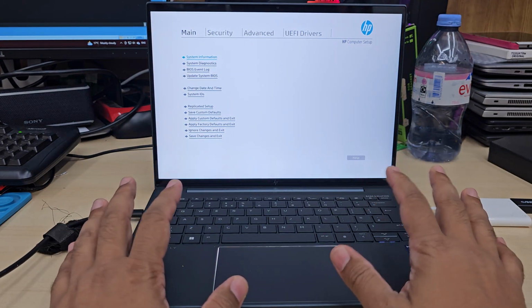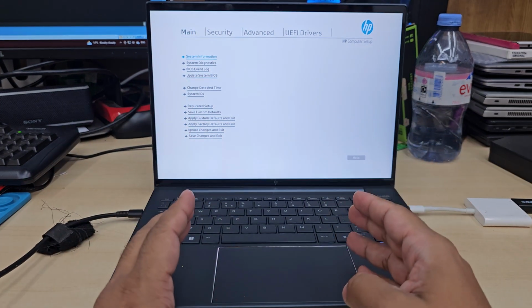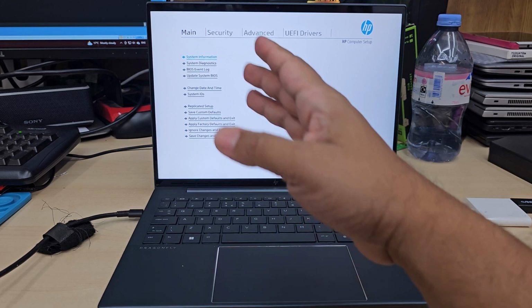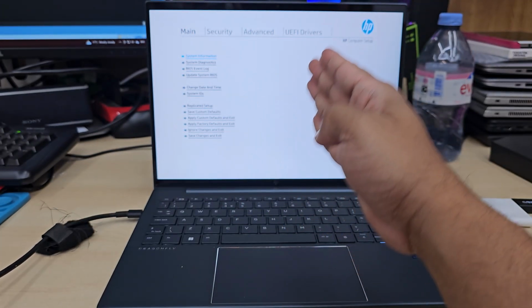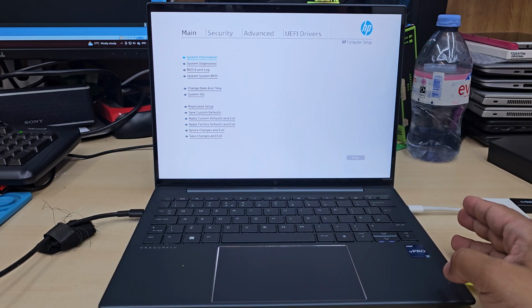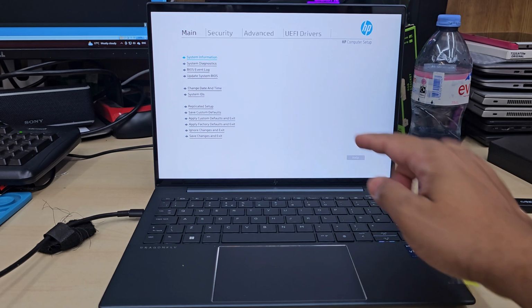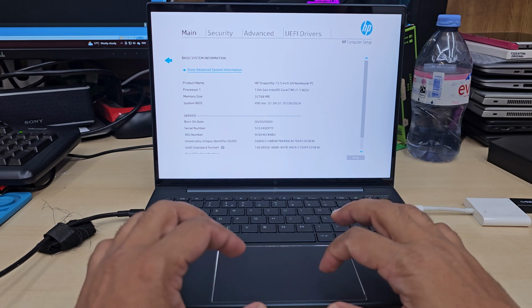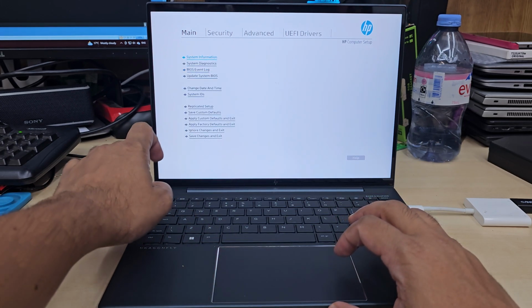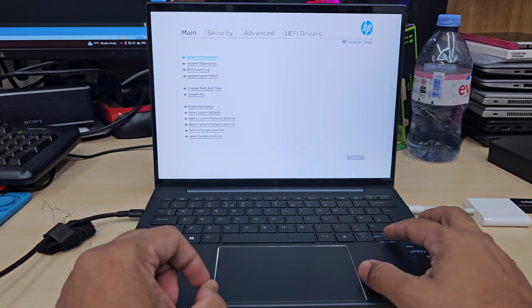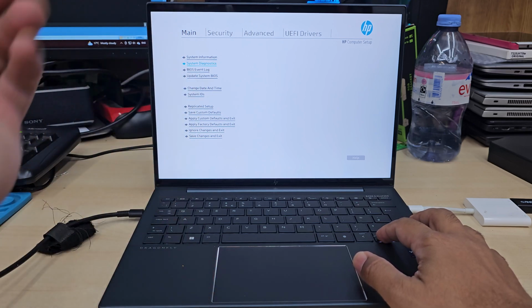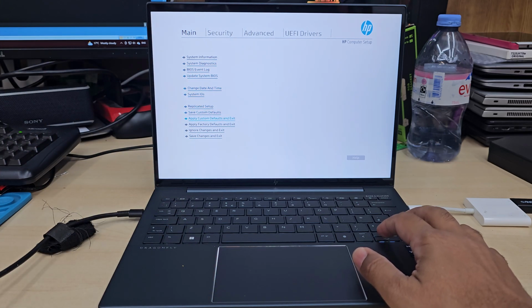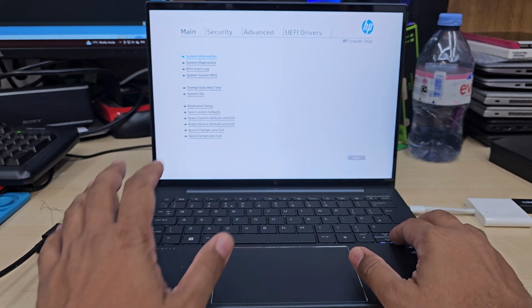Once we hit enter, it shows the BIOS page, as you can see. There are a few sections here: main, security, advanced, UEFI drivers. From here, if you go to system, it would show you what it is, the model number and everything. And if you press the ESC button, it's going to go back. And then if you go to system diagnosis, you can do that in that way.